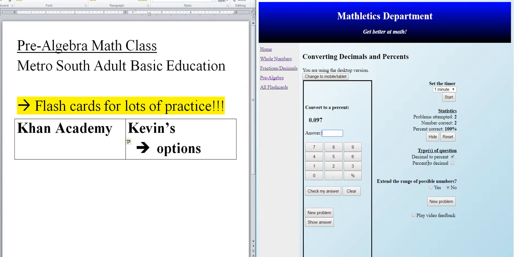Or I could say I only want to practice going from a percent to a decimal. Now it's going to be different. Now this is going to say convert to a decimal. It's going to give me a percent and ask me to change it to a decimal. So you can customize there. Every single page is going to be a little bit different.